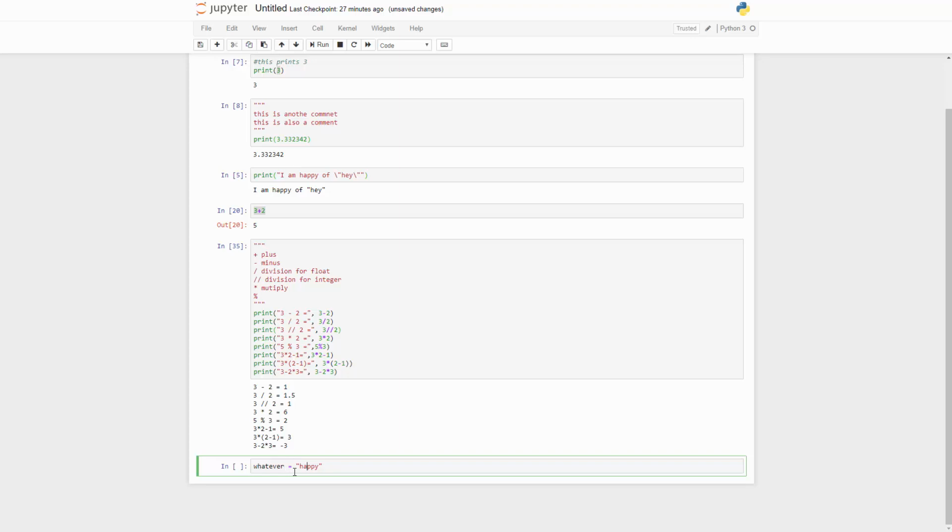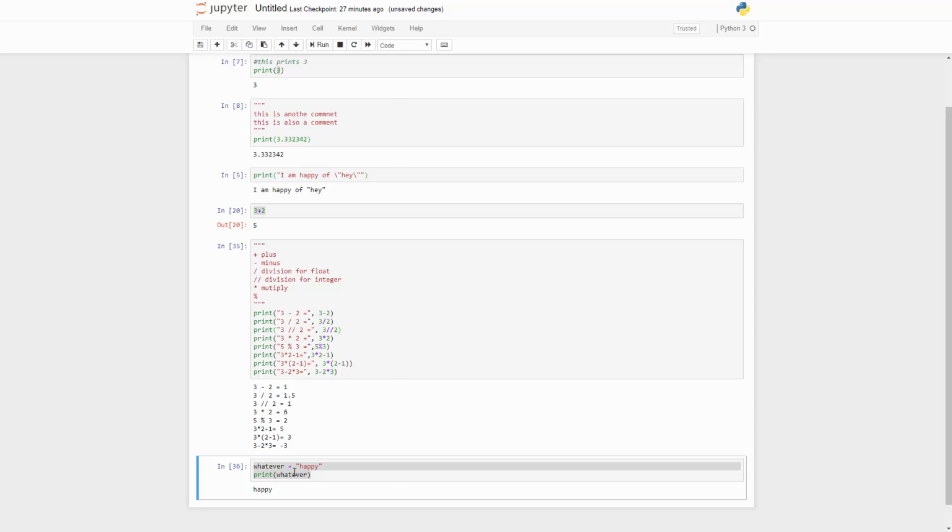You're basically now creating a variable of type string, and its value is happy. And when that is done, you can print the variable. So you can print whatever here, and you run this, you're printing happy. Okay. So a lot of things is happening here.